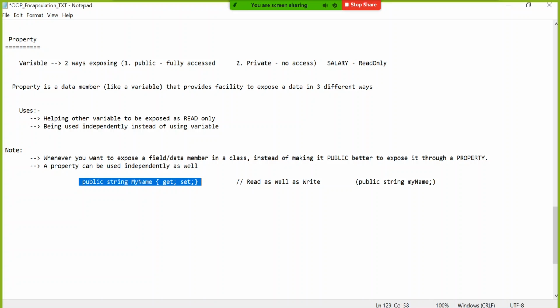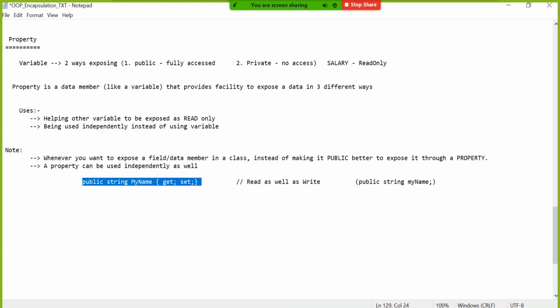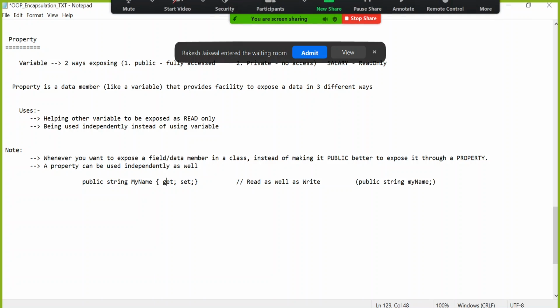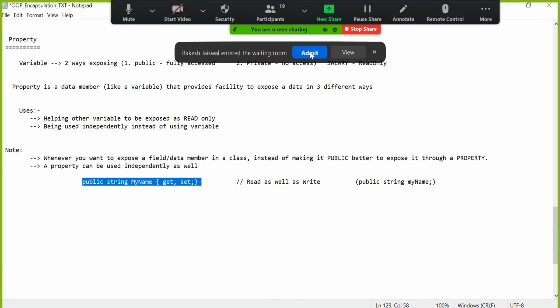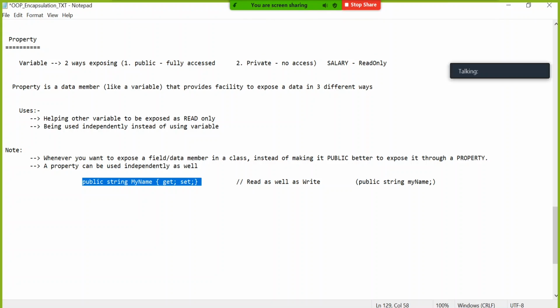Only benefit here is tomorrow if you don't want to give the write access, you can remove this set block. But here you don't have any clue. That is the only benefit. Instead of taking a public variable, take a public property with get and set block. This is called independent property. It doesn't have any relation with any other variable.